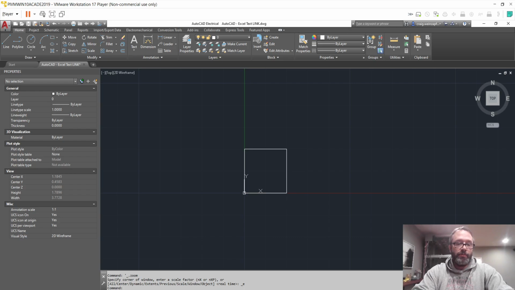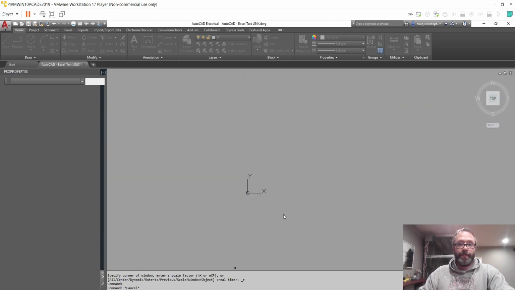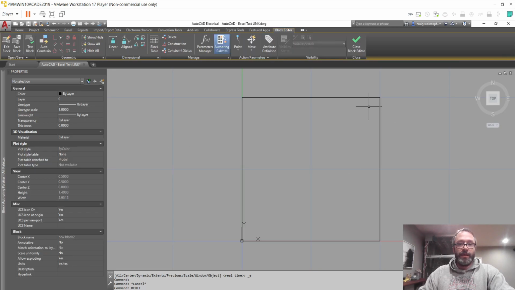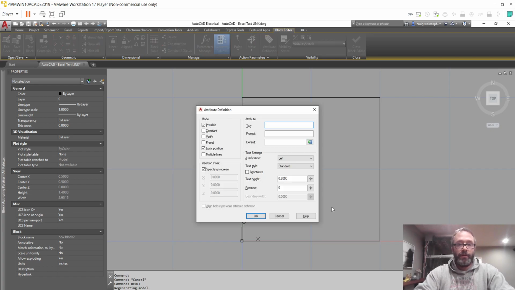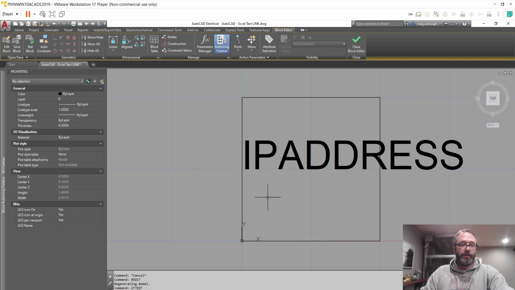I'll type edit. There's my new block 2 that I just created, and now I'm in the block editor. So I would type @def. Here's where we typed IP address in my Excel link block. We'll just do it in this one now. We'll leave it invisible. Stick it right there.